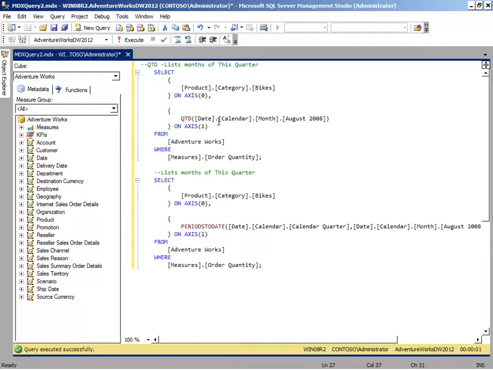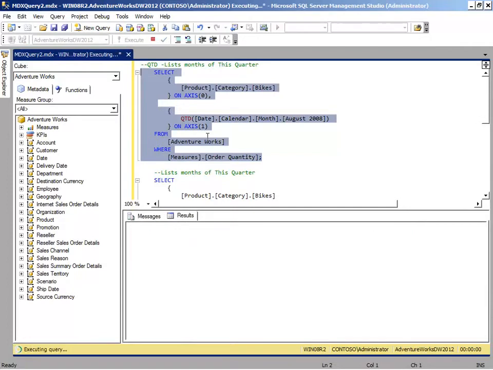Let's continue. This one is about quarter to date. In this quarter to date function, we again define the name of the month. What it is going to do is see in which quarter August belongs, and then from the first month of that quarter until the end date mentioned, it's going to give us the results. Let's run this query. So it started from July and it ended in August.